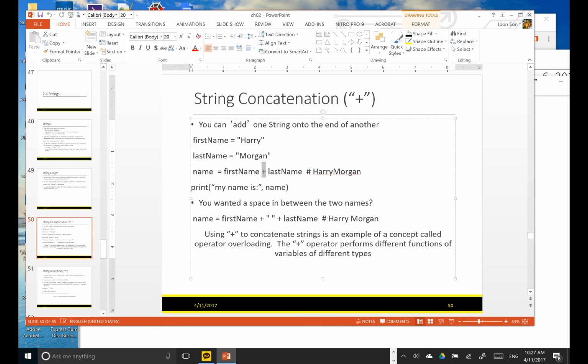So you create a variable called last name, and the value of that variable is the string Morgan. And if you use this plus operator, first name plus last name, it is going to concatenate these 2 strings. So your name is going to be Harry Morgan. Remember, using plus to concatenate strings is an example of a concept called operator overloading, but you don't have to really know the name at this point. Just know that when plus is used with strings, it's going to concatenate 2 strings, right?